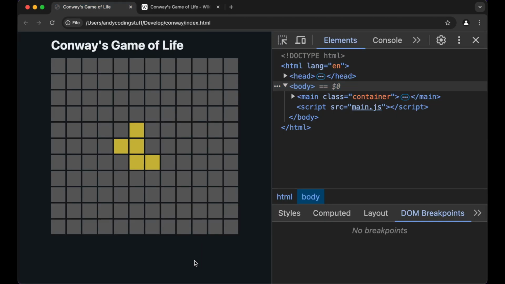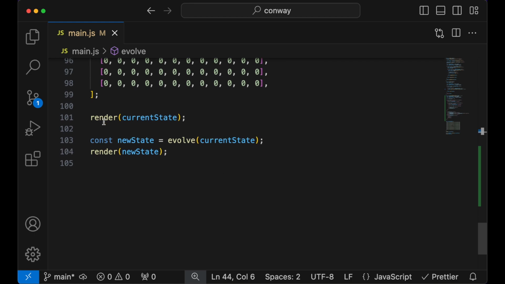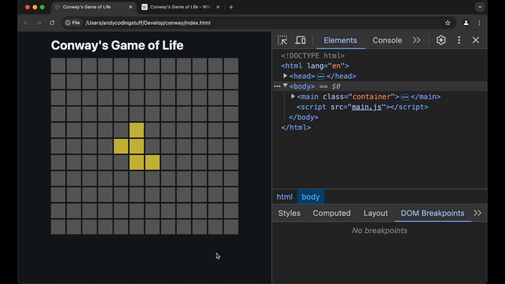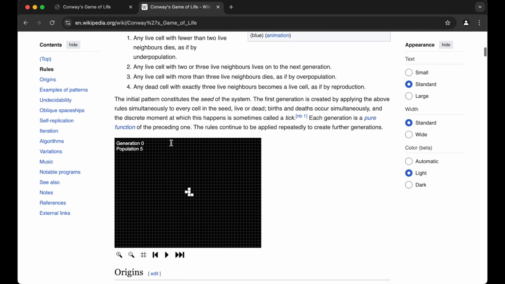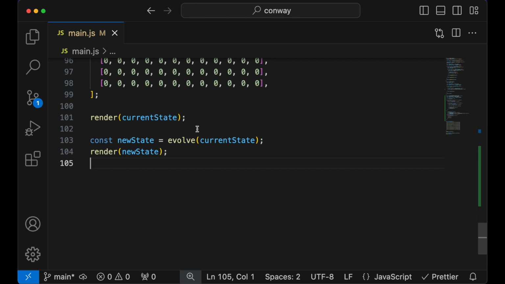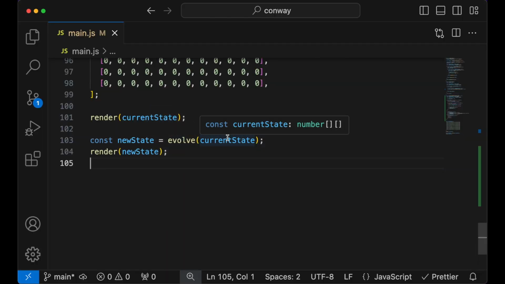So maybe we can run this again and see what happens. Let me check. We had render current state, new state, render new state. Well, let's see. I don't know if it's going to work in one go, but well, at least it changed. So now we can come here and see. The next generation doesn't look like it's evolving correctly. So we will have to check what's going on.